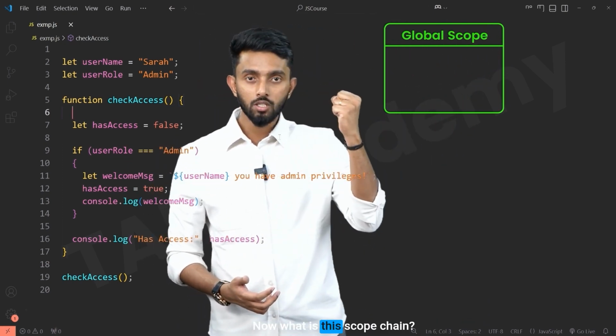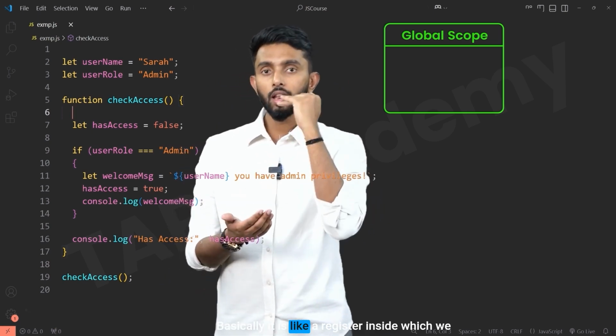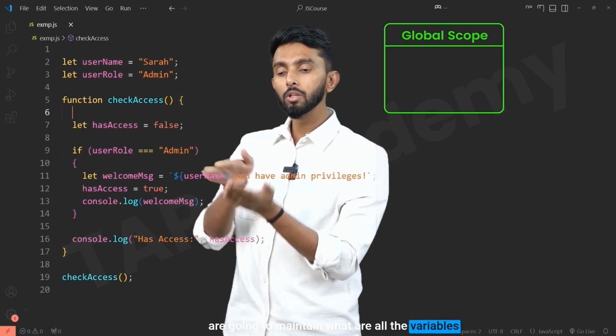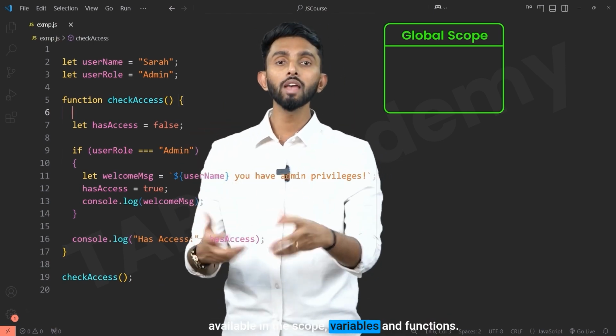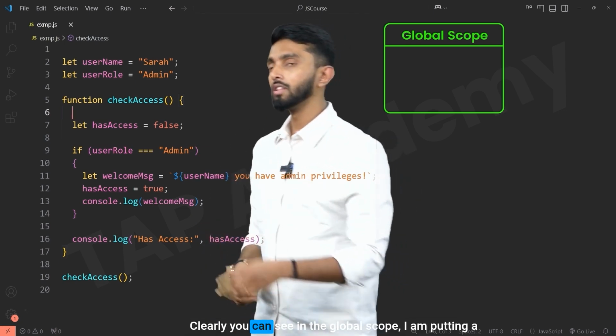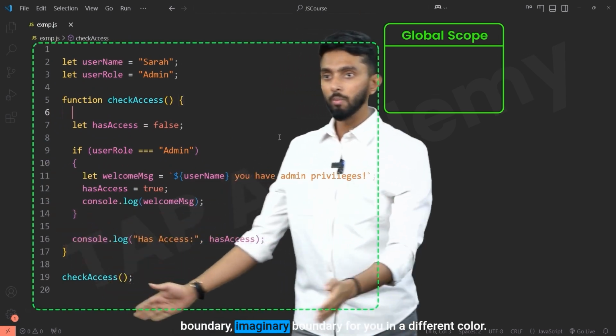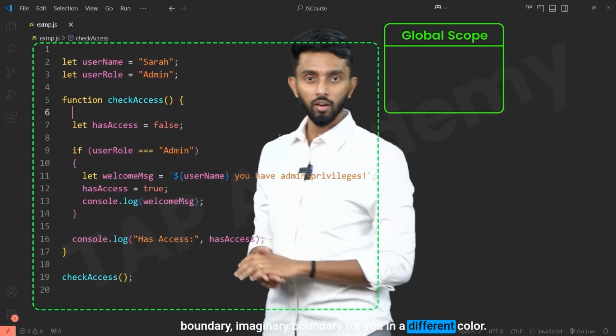Now what is this scope chain? Basically it's like a register inside which we are going to maintain what are all the variables available in this scope. Variables and functions. Clearly you can see in the global scope, I am putting a boundary, an imaginary boundary for you in a different color.